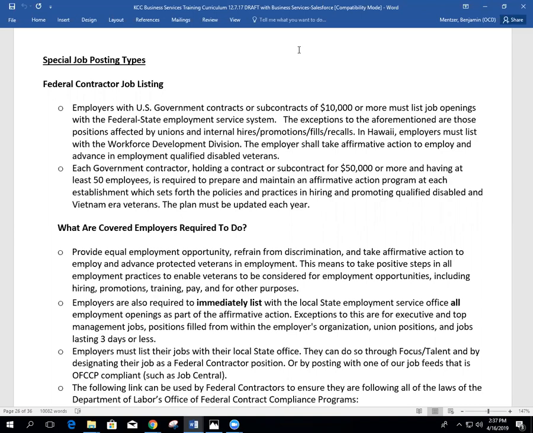So while your regular employer may have many jobs they post, there are some employers who have specific job titles or job types that they must indicate when they post the job. You'll see here there are federal contractor jobs. That's the first type. And this shows you the requirement for that. It has to be a $10,000 or more contract or subcontract.